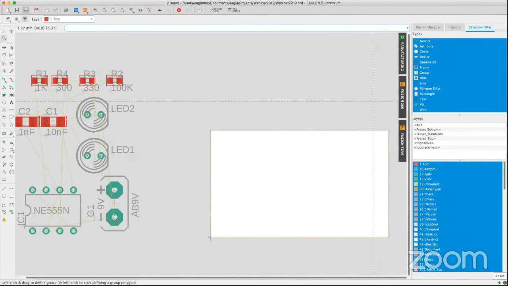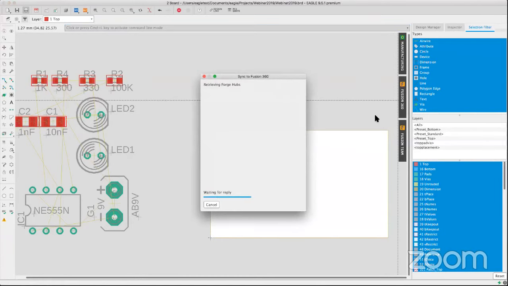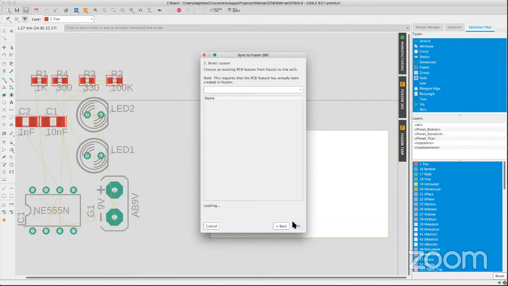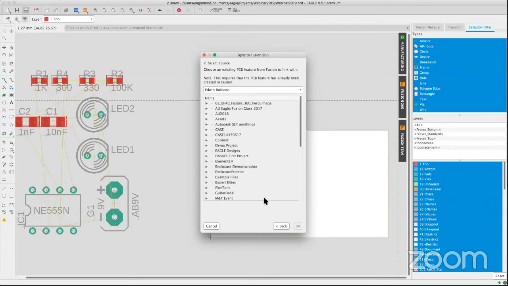Now I'm back in Eagle. I'm going to click on the Fusion flyaway menu that you see here. I'm going to link to an existing design in Fusion. I don't want to push a new one. I want to link to one that's already created for me. This is going to show me all my projects that I have in Fusion 360. As you can see, it's loading.